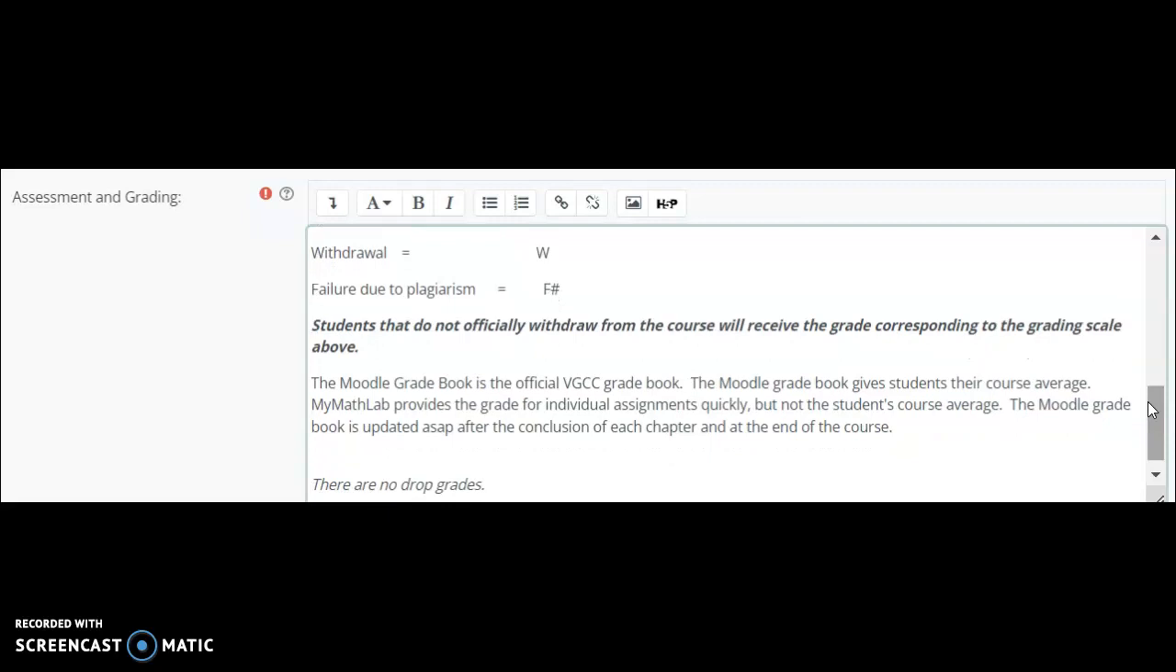The Moodle Gradebook is the official VGCC gradebook. The Moodle Gradebook gives students their course average. MyMathLab provides the grade for individual assignments quickly, but not the student's course average. The Moodle Gradebook is updated as soon as possible after the conclusion of each chapter test and at the end of the course. There are no drop grades.